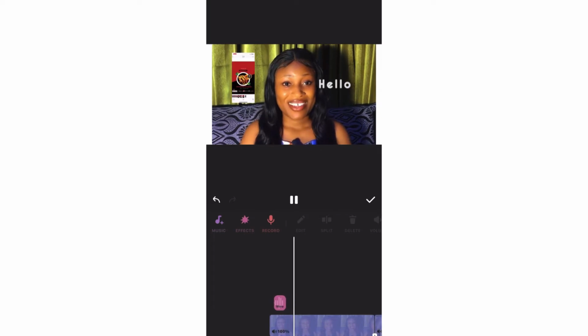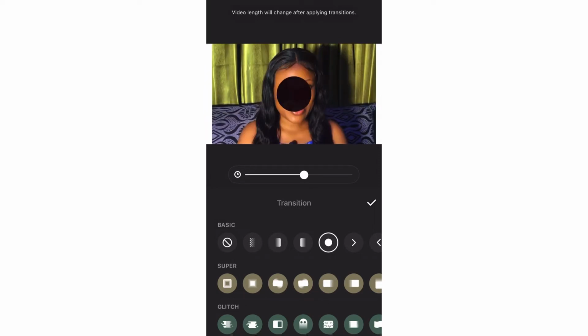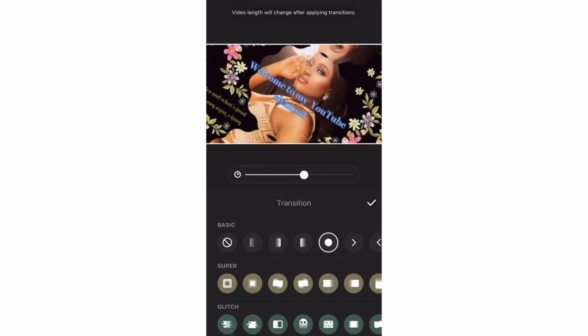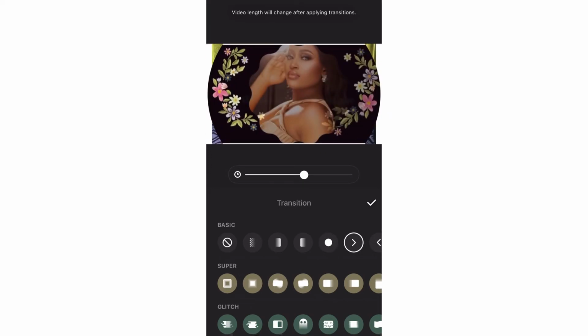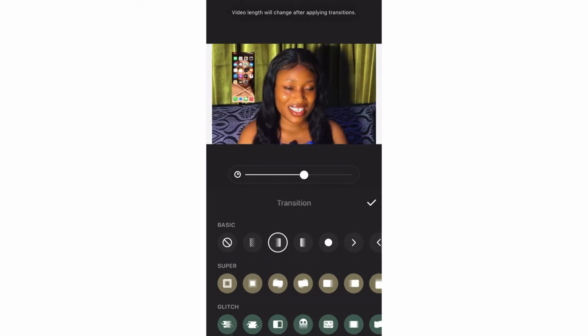See? So transition. If you just click that small dot between those two videos, you'll see the transition icon there. Just click on it and play around with this stuff. Just select the one you want, how you want the videos to transition.